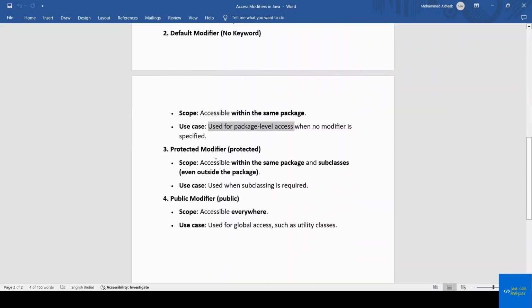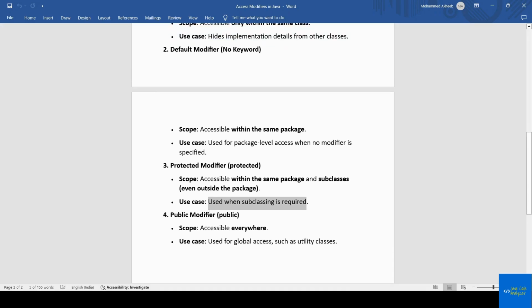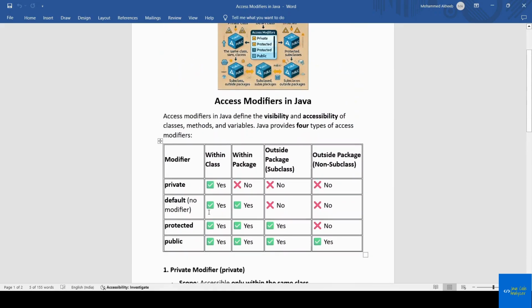Protected is accessible within the same package and in the child class or subclass of the particular class. We go with the protected modifier when subclassing is required. Public is accessible everywhere, so we can use it for global access. For that, we can declare a particular variable with the public access modifier. Now let us explain each modifier with examples. Let me switch to Eclipse.